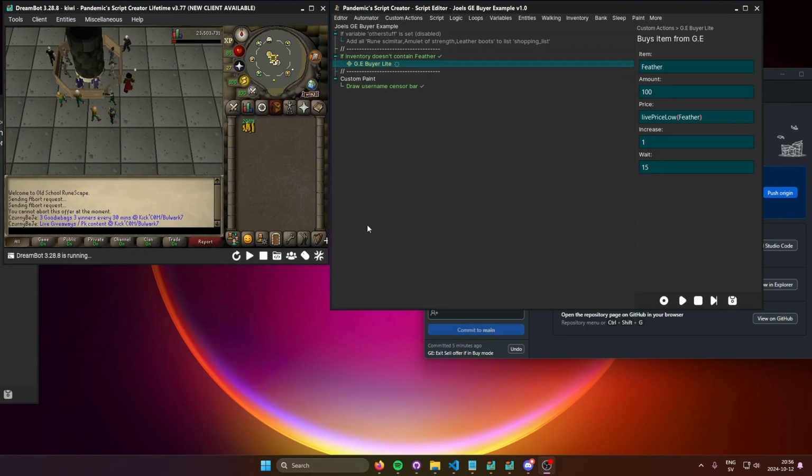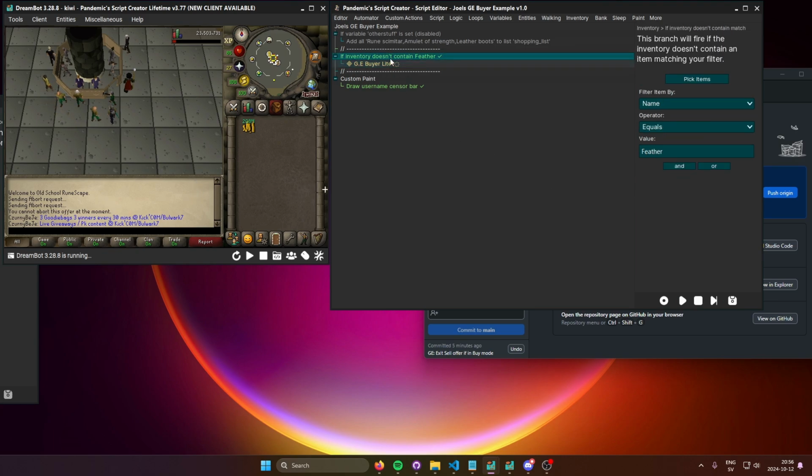So Joel just posted something quite interesting, which is a custom action to buy basically whatever you want. It's sort of a black box that you can integrate into any of your scripts. So let's walk it through and see how it works.